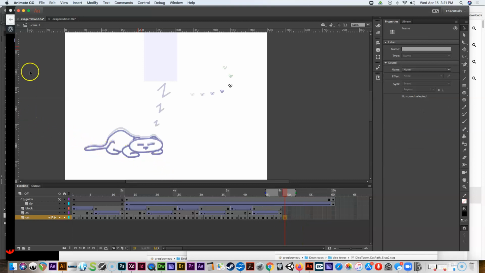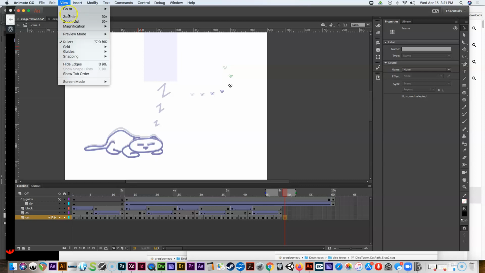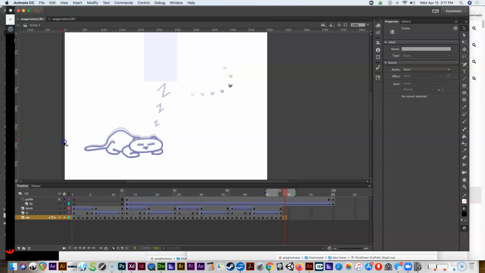Here's where he's starting. Now, I can turn my rulers on by going to View, Rulers, and that can give me a little help with positioning for the cat, right? Like, I know that his tail is going to be here, and I know that his head is here. And so I know that as I animate him up, I want to move him within these guidelines here. I don't want him to go way over there or anything.